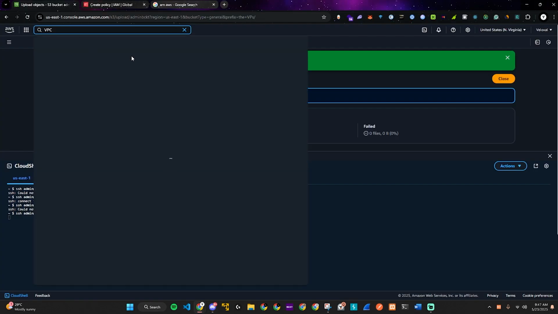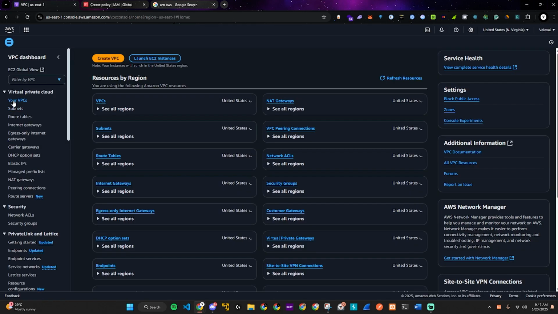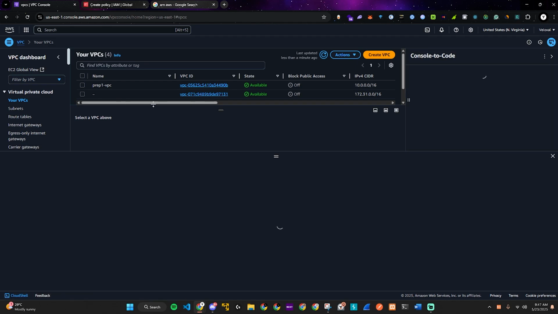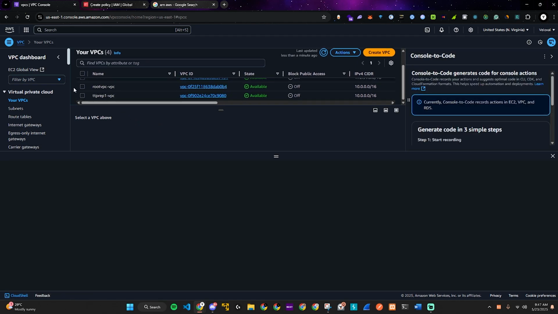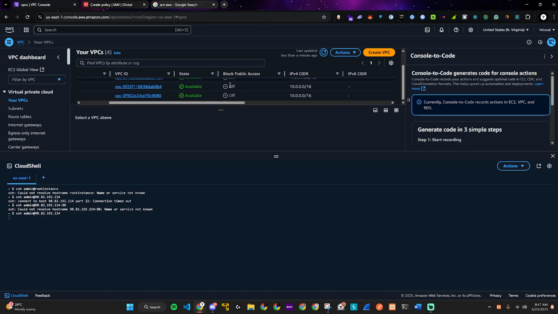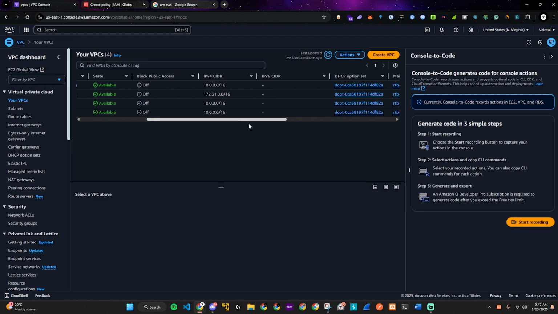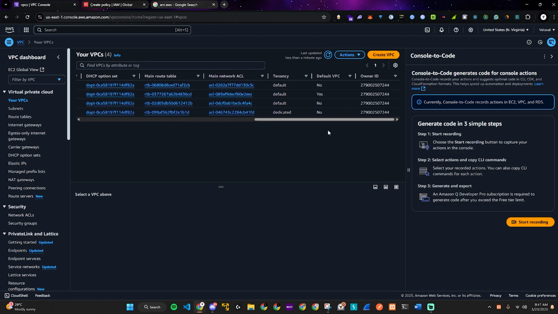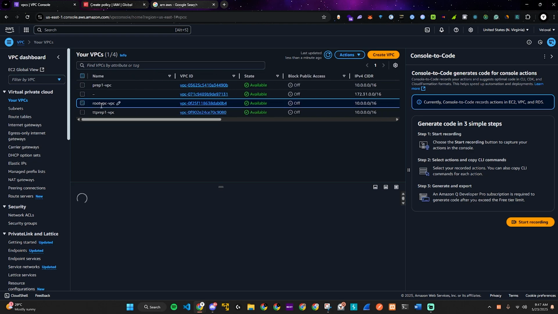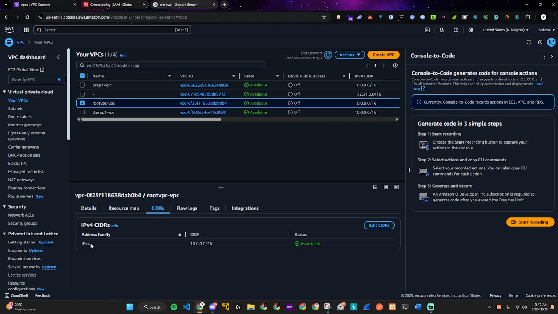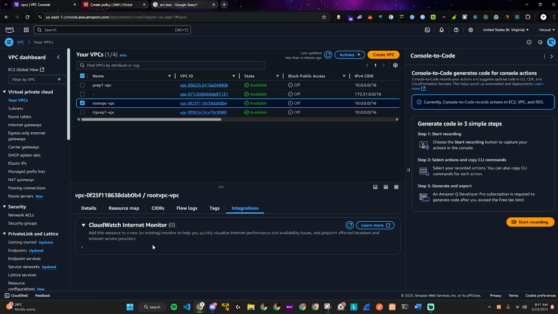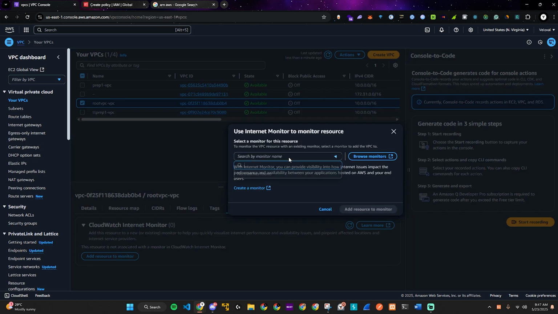Create a VPC. We have the root VPC right here, I think we created this just now. Let me just close this for now. Okay, so we have the root VPC obviously. What we're gonna do is try to understand the main network access control list, right? So this is the default VPC. As you can see, CIDR integration, so we can add resources to the monitor.